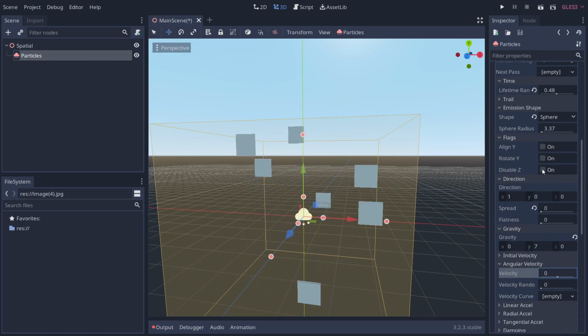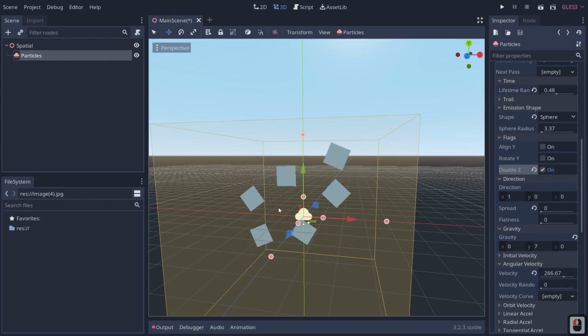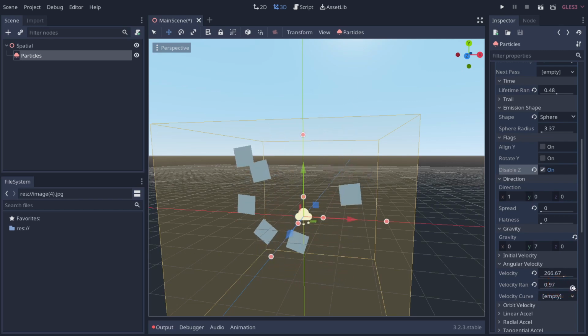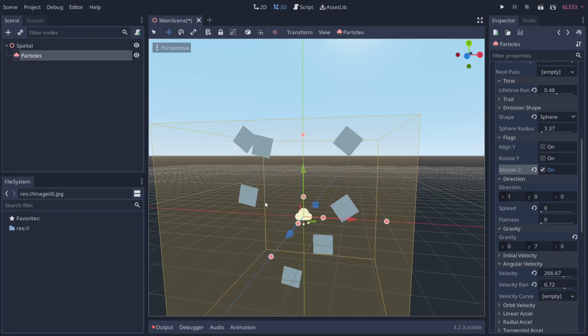So angular velocity, you need to disable your Z, and then you can turn on angular velocity, and you'll see that they are rotating. So we're getting closer to what we're trying to do. And we'll up that velocity random to be very random. So you can see how some of them are super rotated, some of them are not.